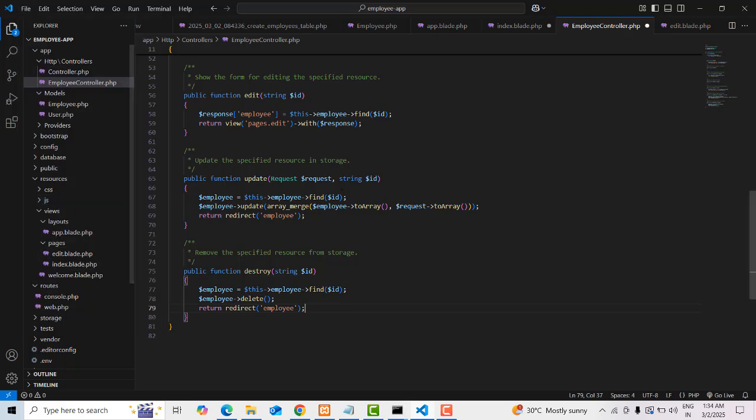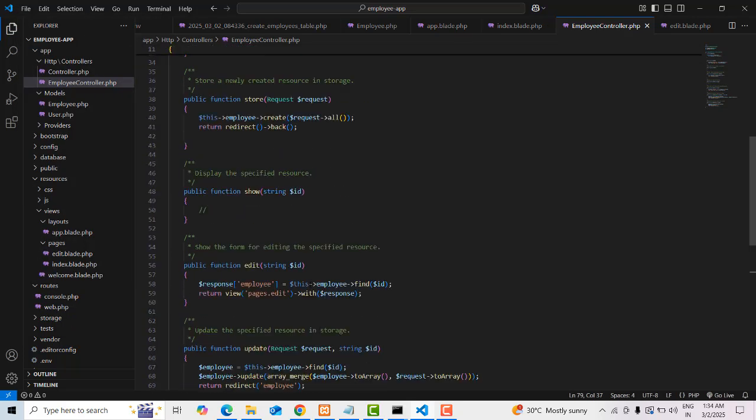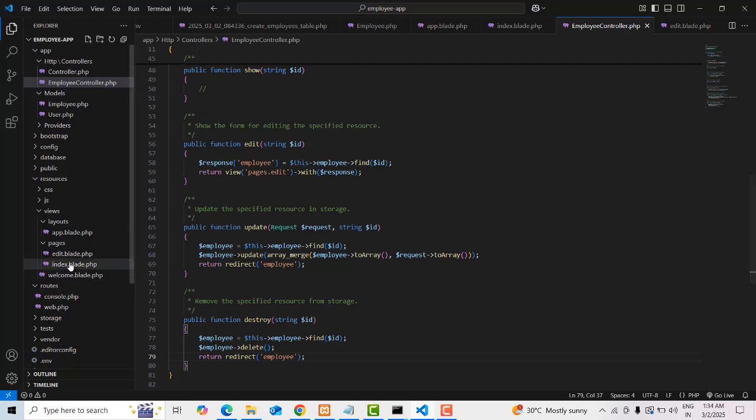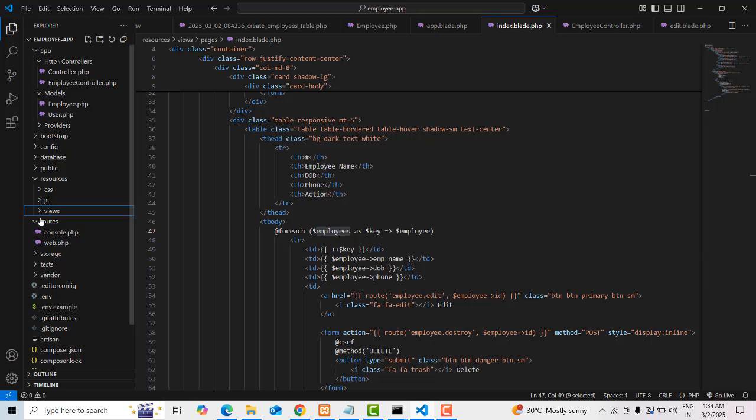So let's save all. Now what I did here is our controller section. We have completed our controller section, the index section. After that, we have to go to the routes, where we get the routes. You can see the routes section.